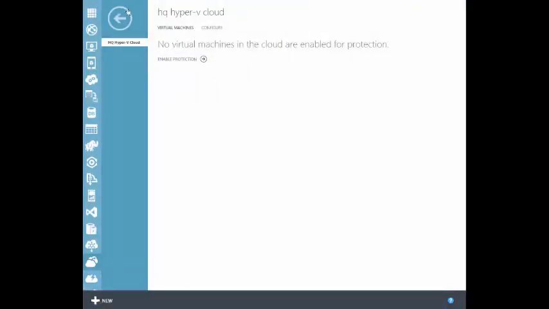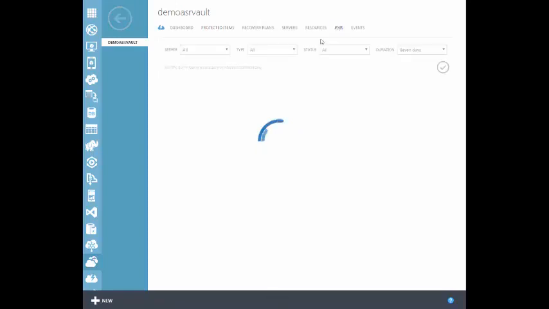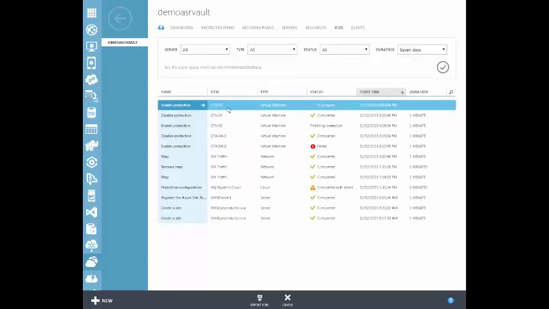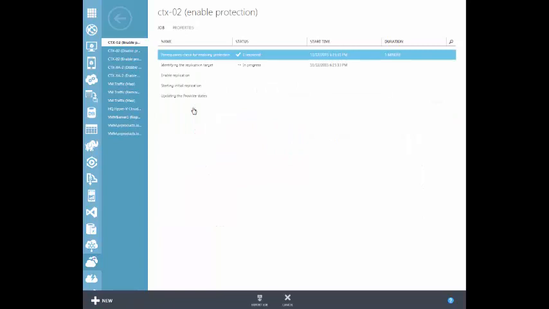So during this job, we can look at the details of enabling protection on a virtual machine.